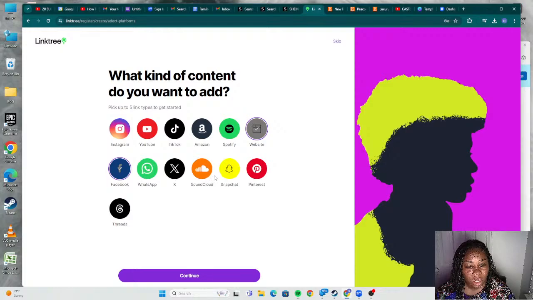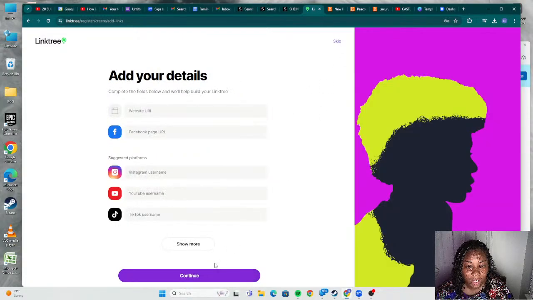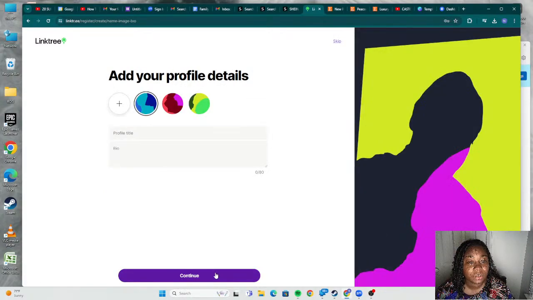WhatsApp, SoundCloud, Snapchat. All right, so actually I think these 2 are it for right now. If you miss something, you can go back. In fact, they even have a skip option up here, so you don't even have to do this right now. You can always add more links later. It's not a biggie, which I have to do anyway because I don't even have those links, but I am going to use them later.